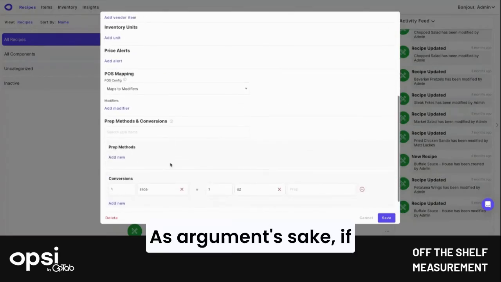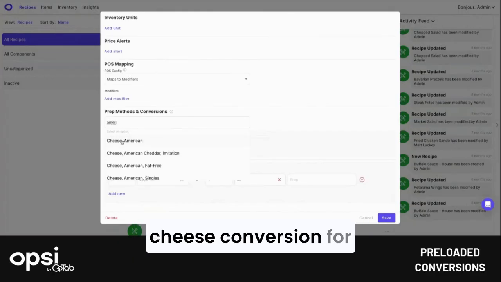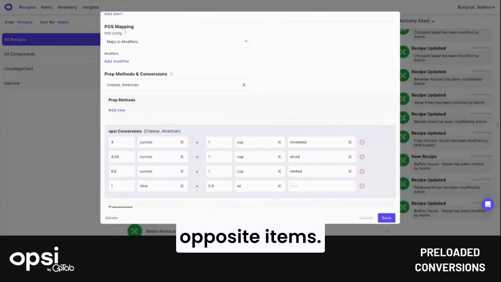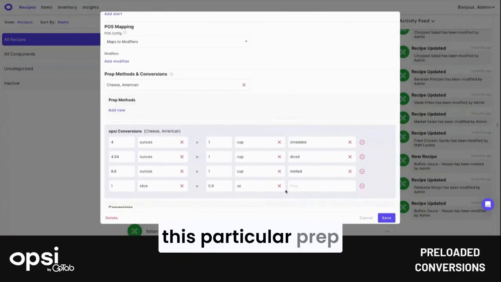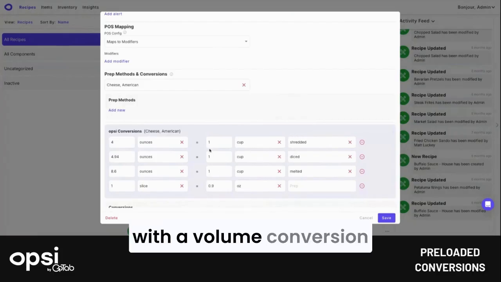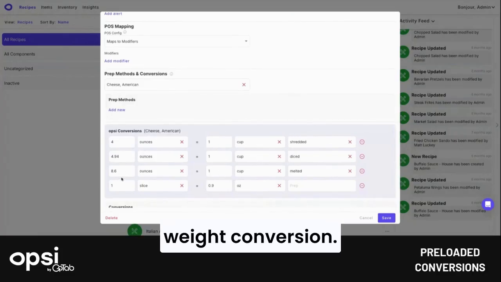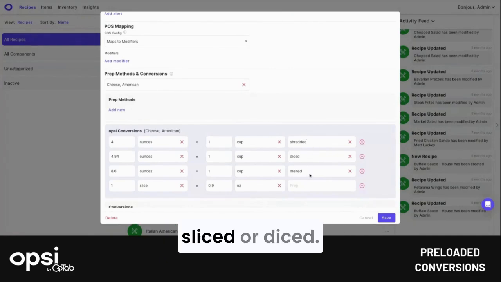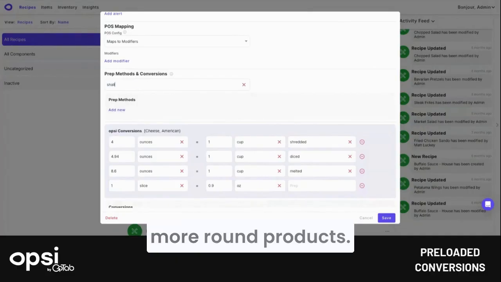For argument's sake, if we were using American cheese conversion for this, these are the types of conversions you would get off the shelf with the Opsi items. So Opsi items give you this particular prep method associated with a volume conversion and a particular weight conversion based on the prep. You can fit more cheese in a cup when it's melted than when it's sliced or diced.